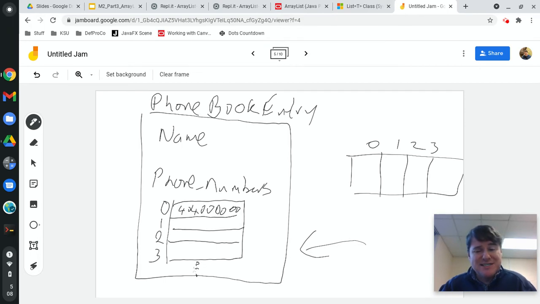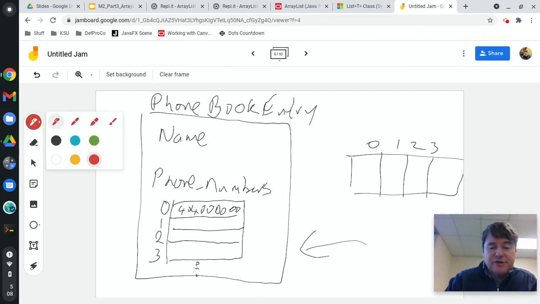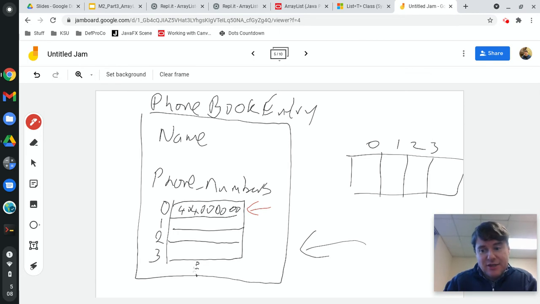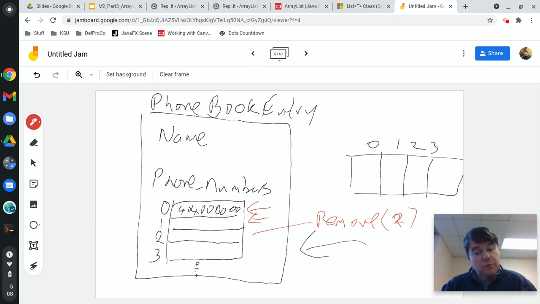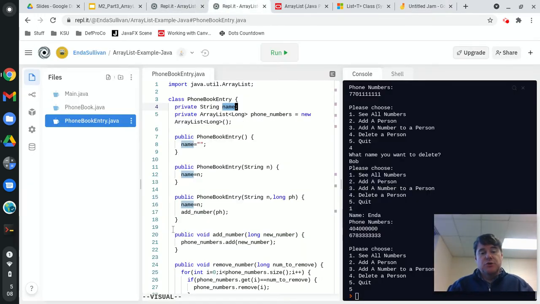So when I say I want you to delete phone number 4040000, you're actually going to have to look in each one of the cells. You're going to have to look in cell 0 and see, is that the right one? And then look in cell 1 and see, is that the right one? And then when you find it, you're going to call remove on whichever cell number you found it in. So if it was in the third cell, i.e. cell number 2, you would say remove 2, meaning arrayList.remove(2). All right. So now let's look at the actual code that we did for this.